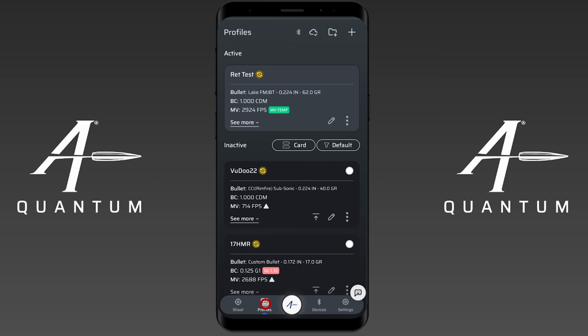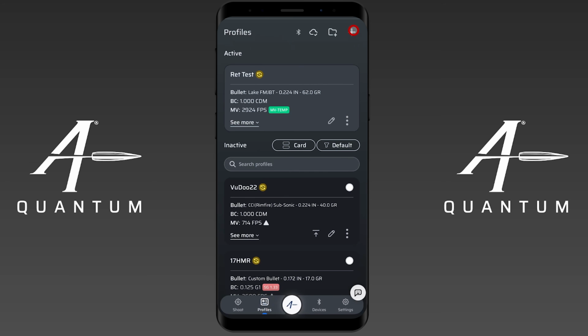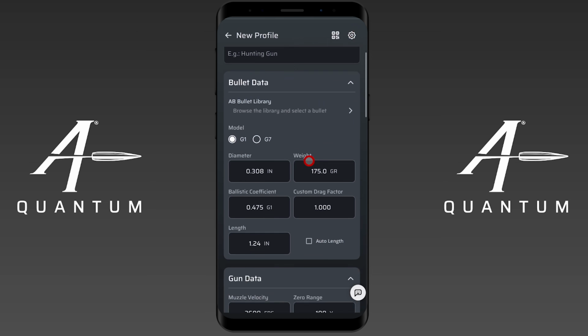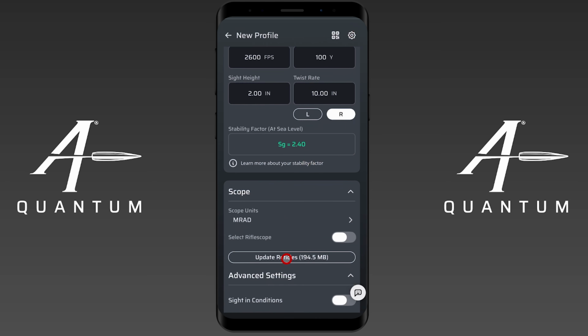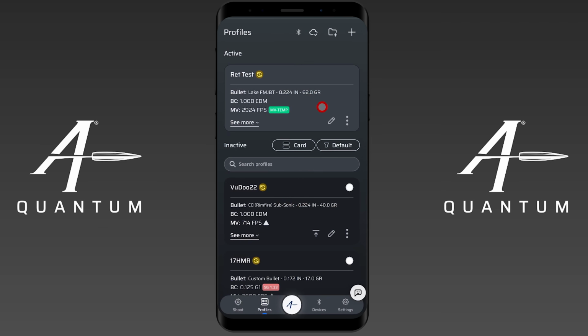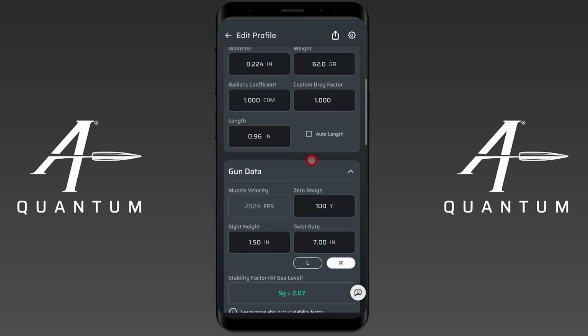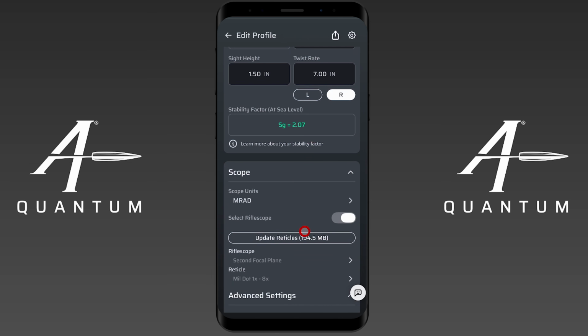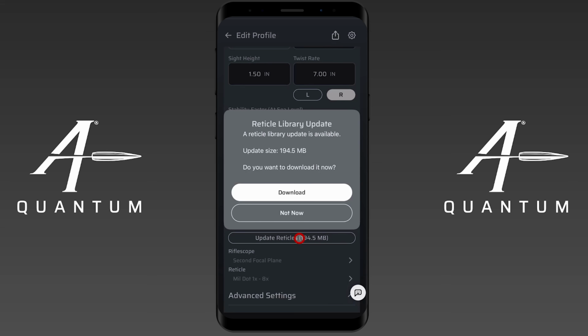So if I go here to profiles now, and we'll just start with creating a new profile, but what you'll find is this button here under scope properties that says update reticles. That isn't going to just apply to a new profile. If I go to any one of these, like this test profile here, and hit the icon here, you can see I've got that update reticle functionality. And so all you need to do is just hit the button to update this new reticle library.